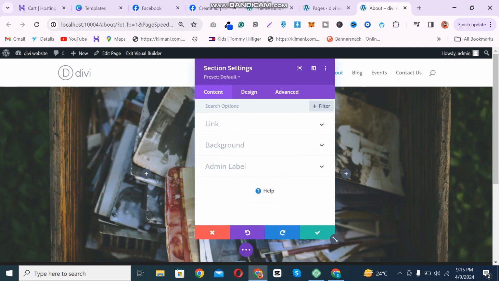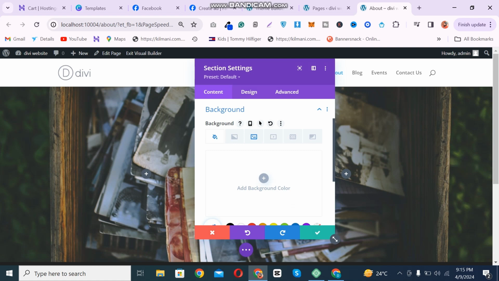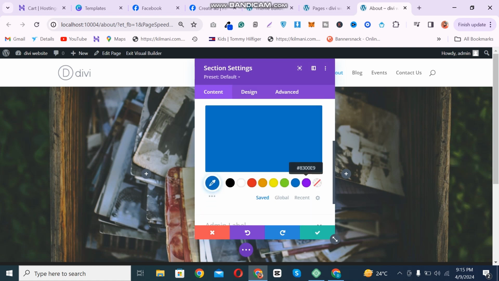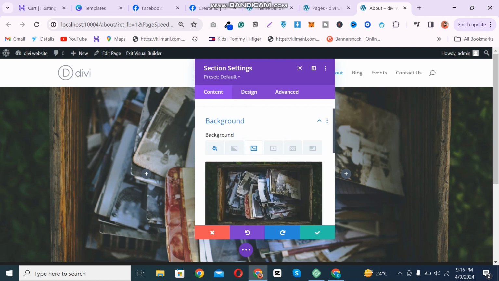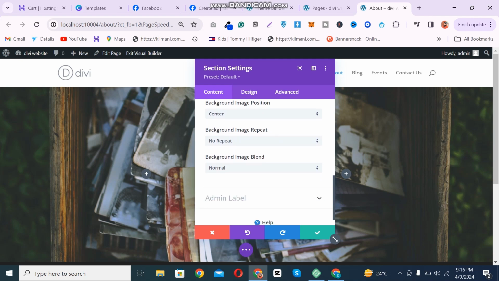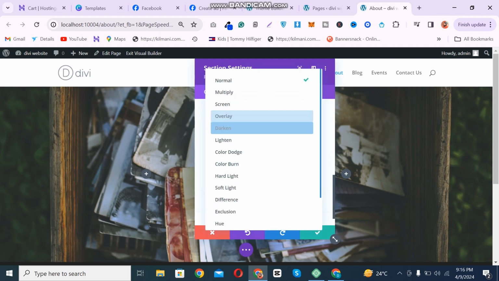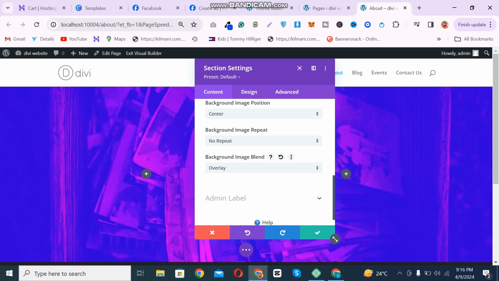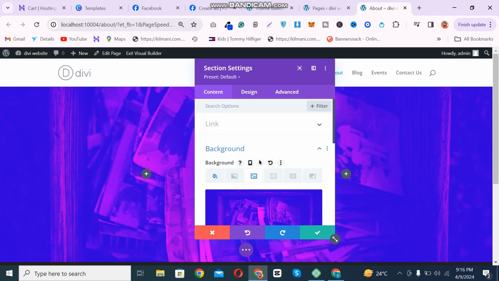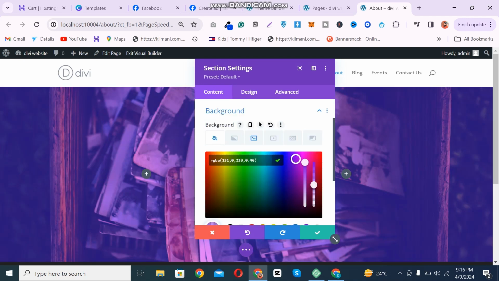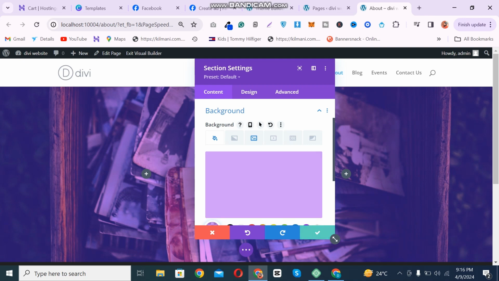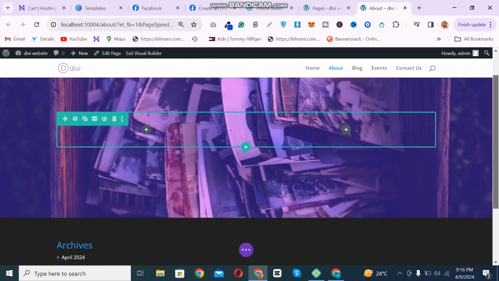Click again, click the background and click the purple. Click the background image. Scroll down, background image normal, change to the overlay. Overlay is implemented. Now we can decrease the opacity. Scroll down, click the color, and the overlay is implemented successfully.